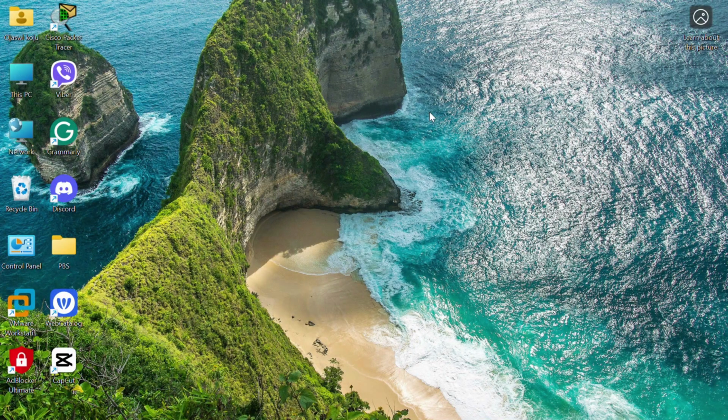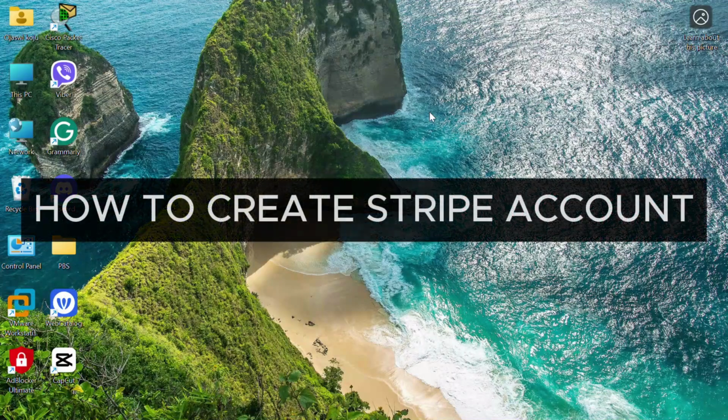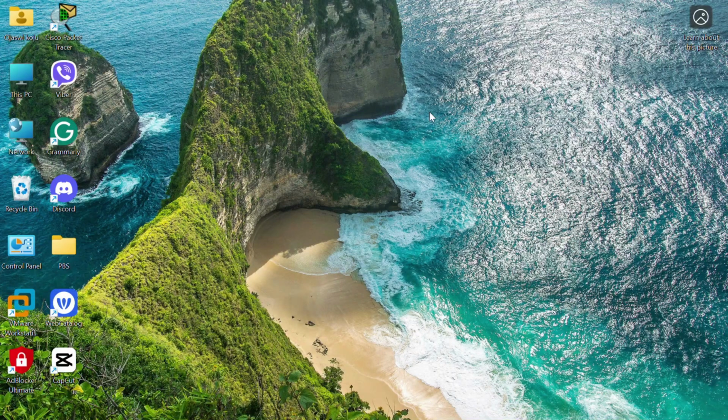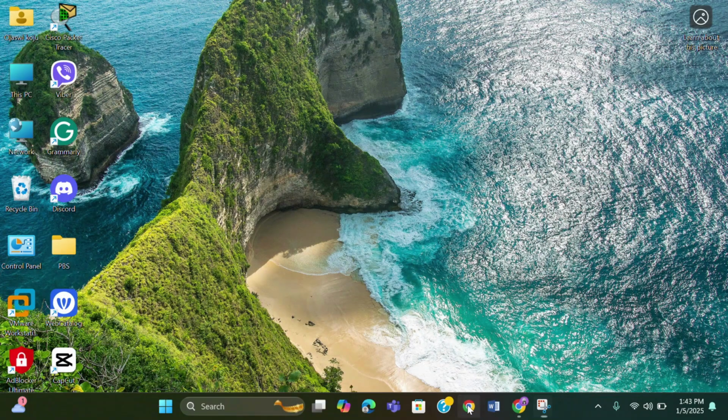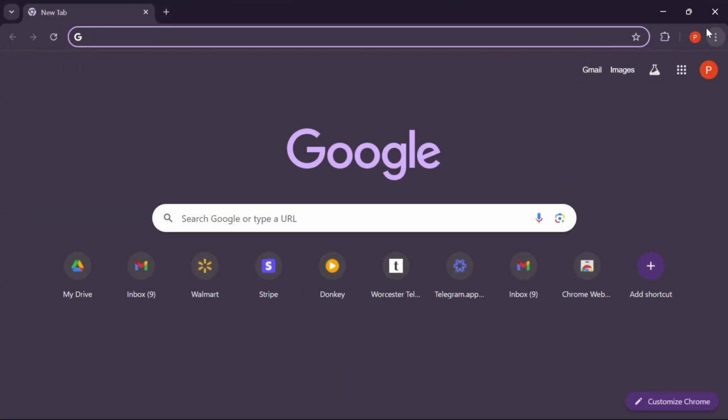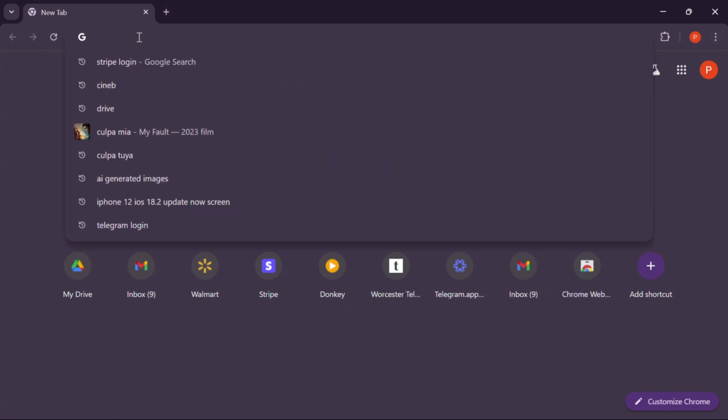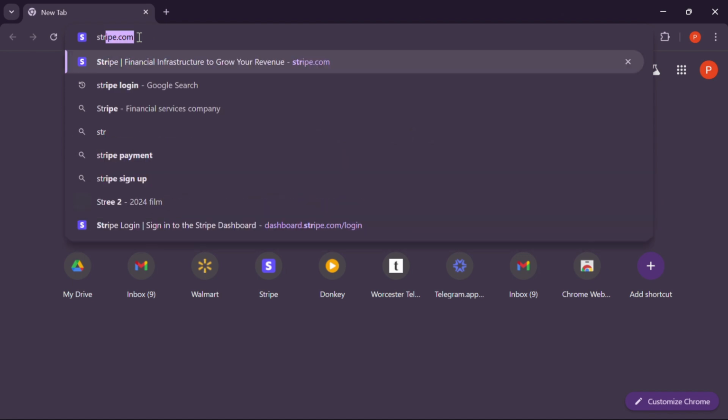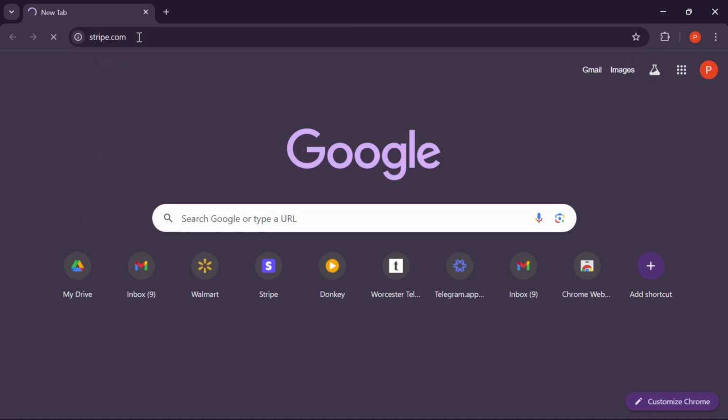In today's video, we are going to be seeing how you can create your Stripe account through your PC. The first thing that you want to do is open any type of browser. Here I am using Chrome browser. After opening your browser, click on search bar and then type stripe.com. Click on enter, which will now lead you to the official website of Stripe.